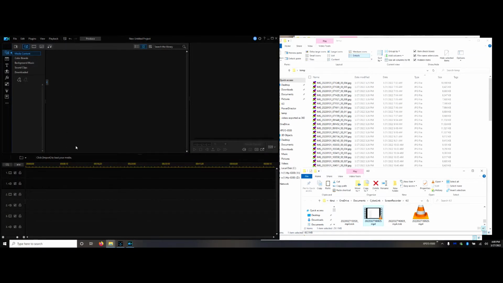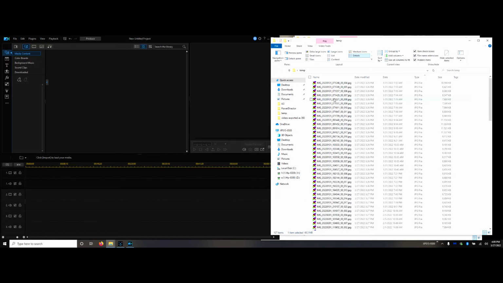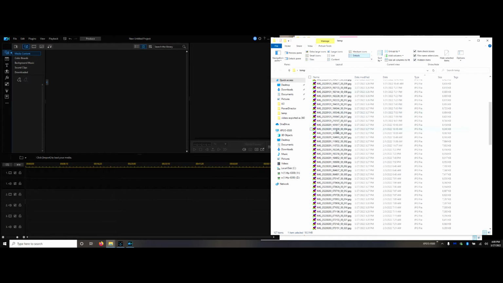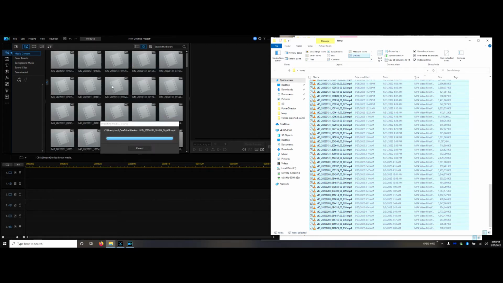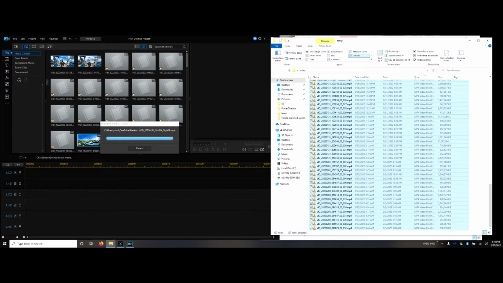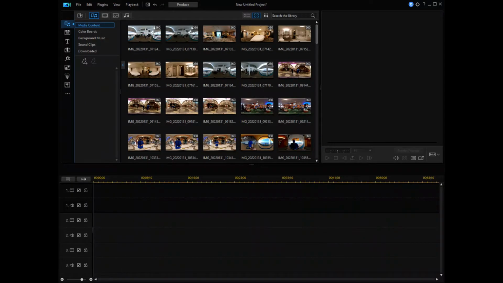All right, over on the left here, I have my Cyberlink PowerDirector 19 open, and we are going to take all these files we created with the Insta360 Studio. I'm going to drag both the JPEGs and the MP4s up into the media content window and wait for all of them to load. Okay, and now we just start to select from these different videos and still images to create our VR footage.